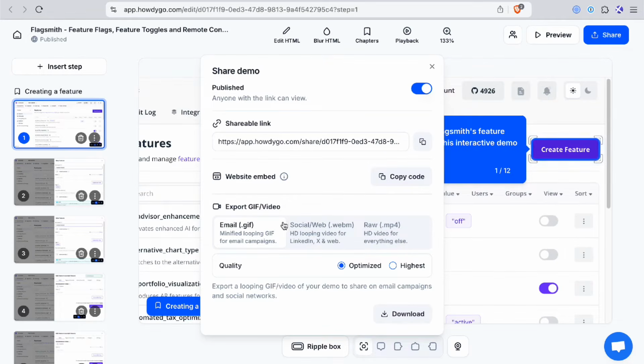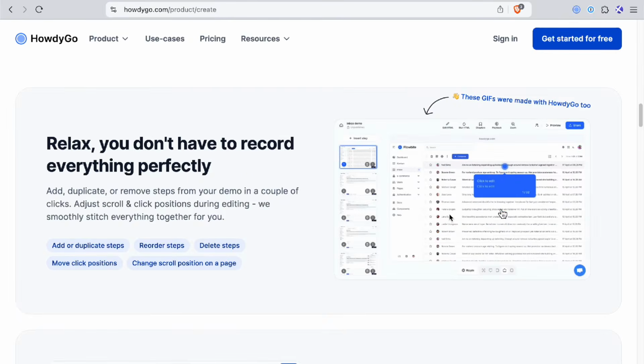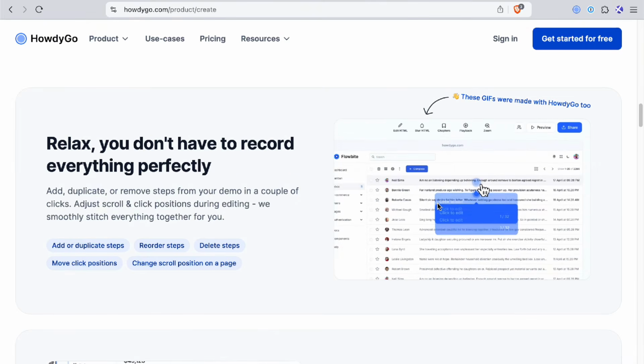And the final option is to export your demo as a GIF or video. And this will create a looping GIF that you can include in emails. We love to use these for feature release emails. You can also get a WebM file, which is ideal for embedding onto a website. You can kind of check out how that works on our homepage. Here's an example.